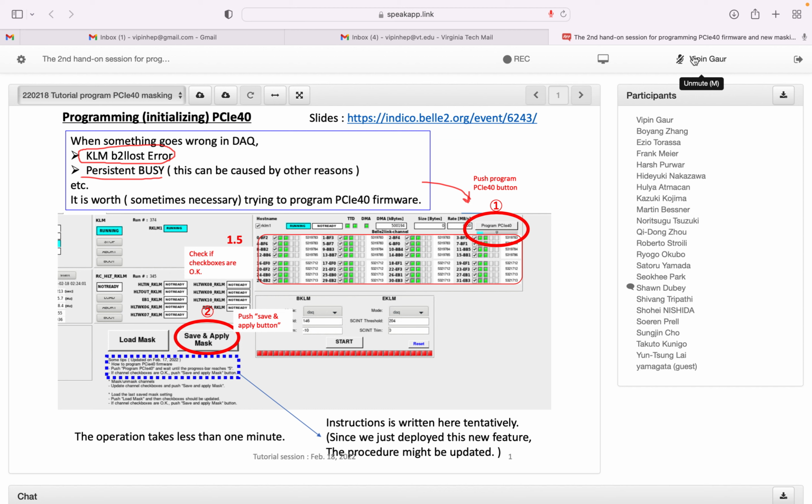Not so harmful. Okay. And does programming PCI 40 require waiting for a stop and excluding top to program, or can you just do this when needed? Right. If you perform this, it will include restarting the slow control system as well, so you need to ask control room shifters to exclude top. Okay, thank you.